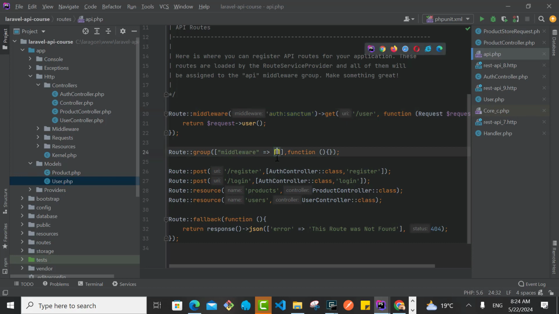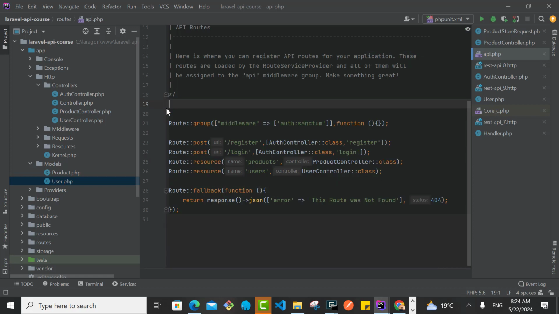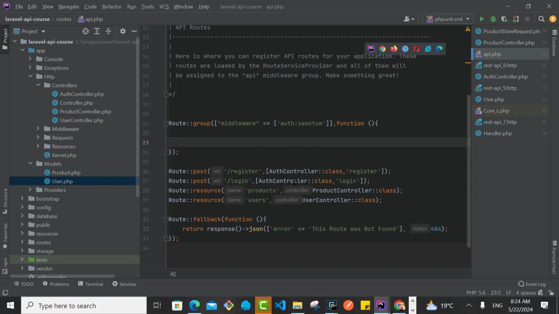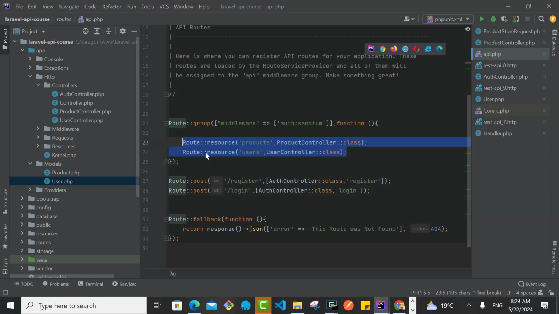So that is the one that we are using behind the scenes, the authentication and the token that you are doing. Then I can just delete this up here, and inside this function, I can move the methods that I want to authenticate. This is the product and the user. I can move them here.